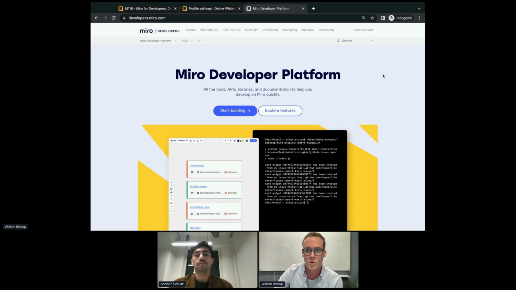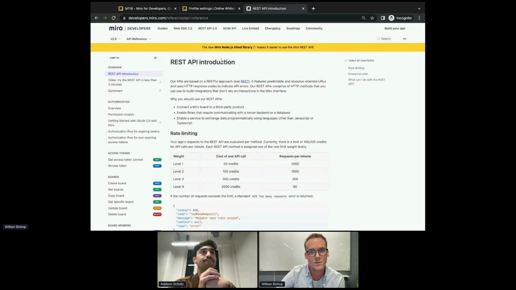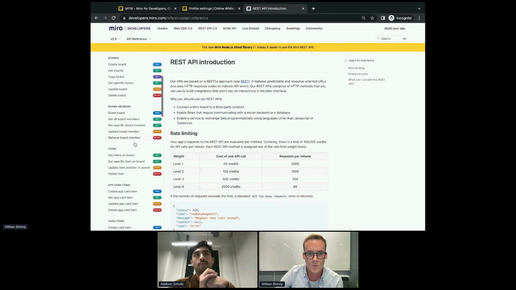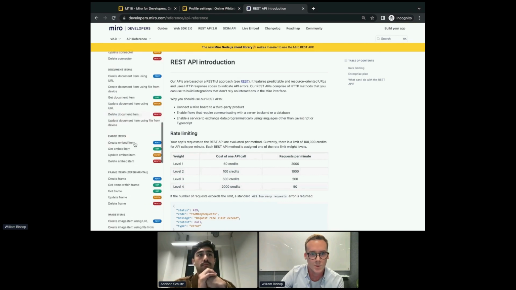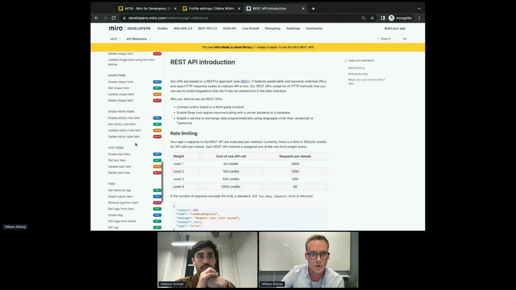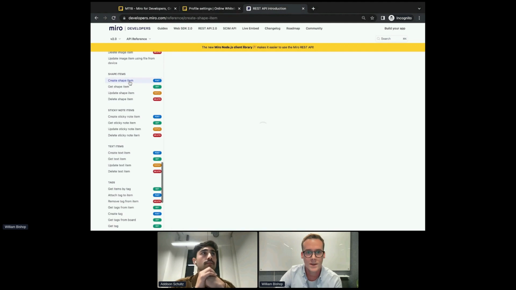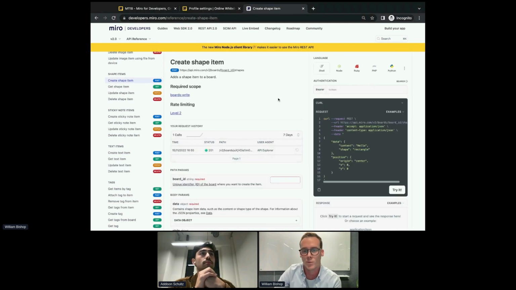And as we were saying before, this is where all of our guides and tutorials and reference exists. So I'm going to go to our API reference. And for today's demo, I'm just going to create a shape on a Miro board. So I'm going to go to our shapes set of endpoints and go to the create shape item endpoint.